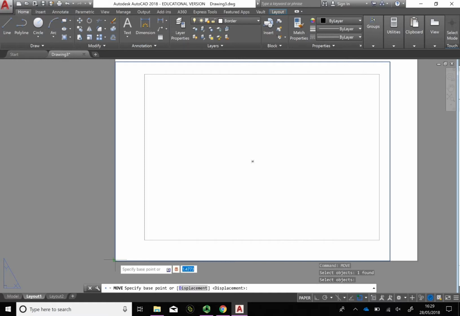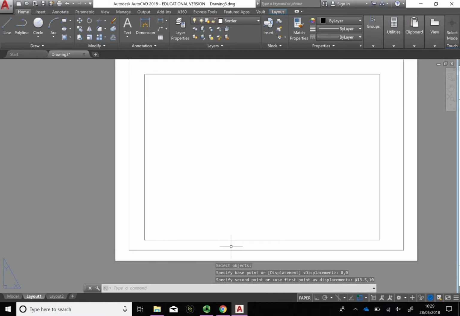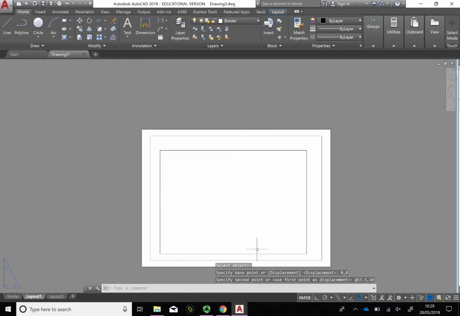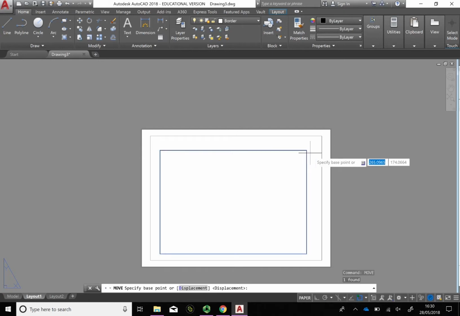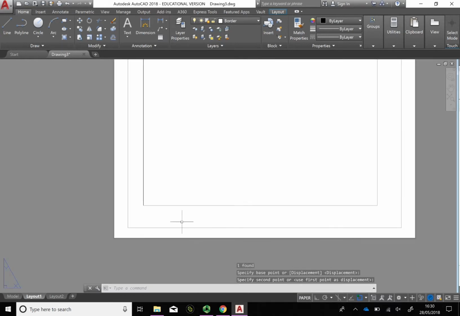Base point is 0,0, because that's where I want to move it from, and I move it across by 13.5 and 10, because I've worked out previously how to centre this, given that my A4 is 297 and 210, and my border is 270 and 190. So and then I can move this as well. You can move it, you can do whatever you want to move it. Base point is where you're moving it from, and then move it to there, that's fine.